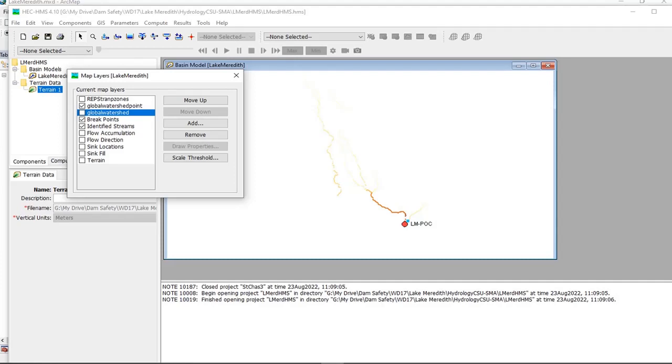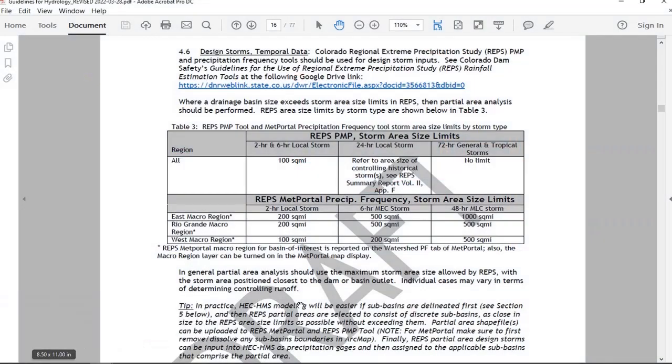my PowerPoint slide, we had the four drainage area size considerations. The first one was REPS climate zones. We just said we don't need that here on the eastern plains. But the second consideration was REPS partial area analysis, and that goes back to section 4.6 of our new guidelines for hydrologic modeling and flood analysis.